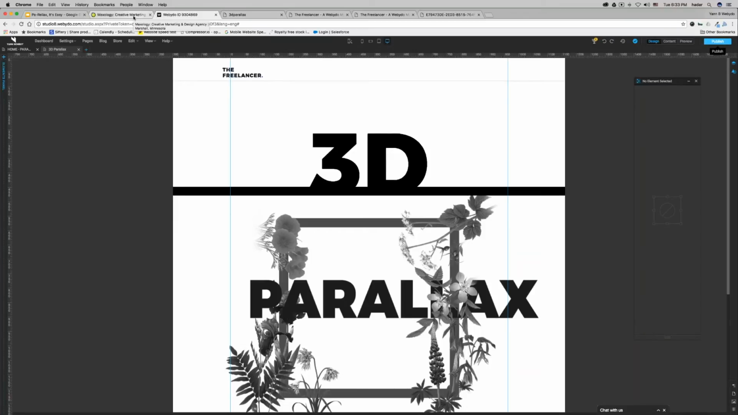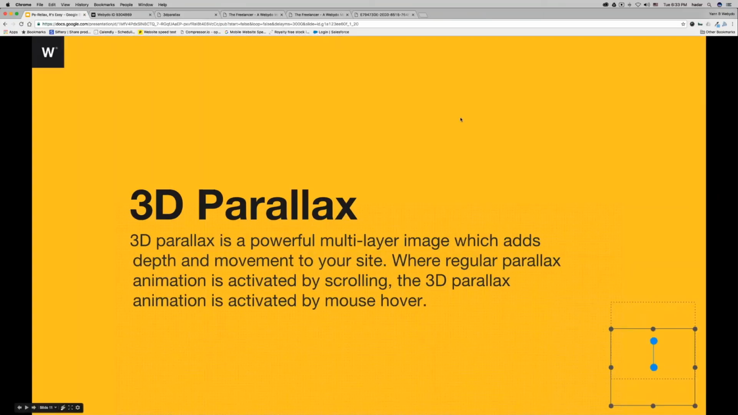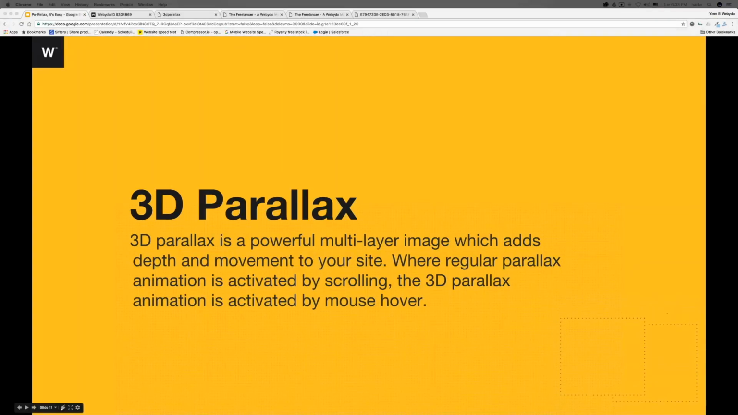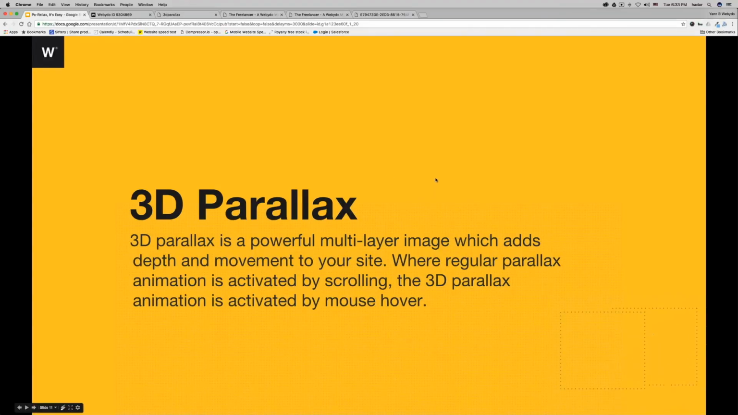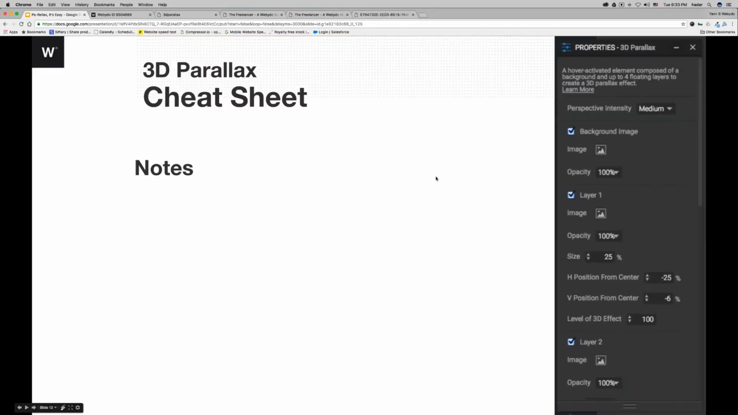There you go. So what is my 3D parallax composed of? It is composed of a total of 5 layers: my background image and 4 layers. If you drag and drop the 3D parallax animation, you're going to see that it has a template that you can use, obviously. But if you want to change it and just be creative, go ahead. A lot of clients do so.